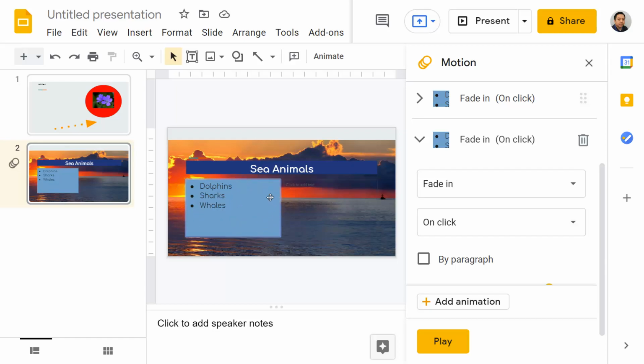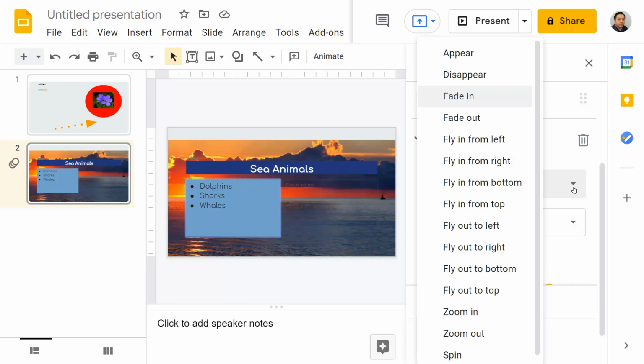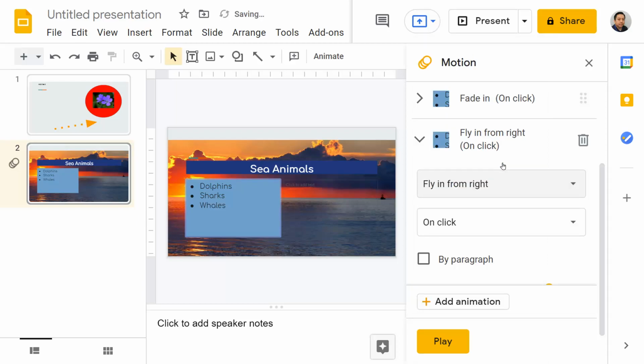Okay, and as you can see, I have this text box selected, this object. I can choose what animation I want, right? So let's say I want to fly from the right. Okay, and I want to do it every time I click. And I want to do it for each bullet point, so I have to click on By paragraph.